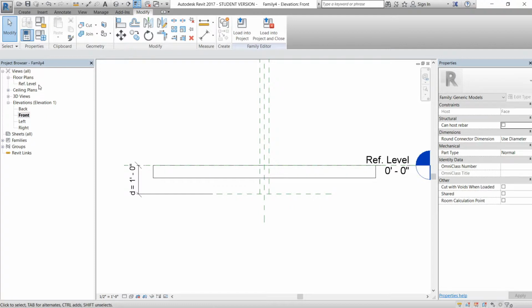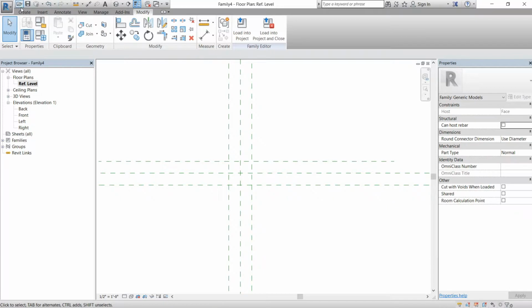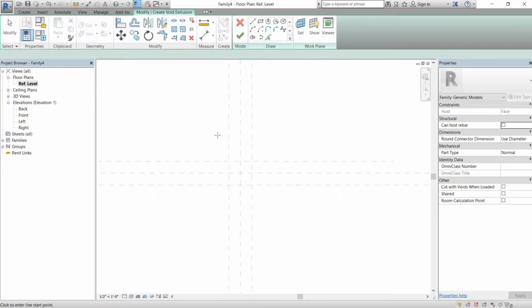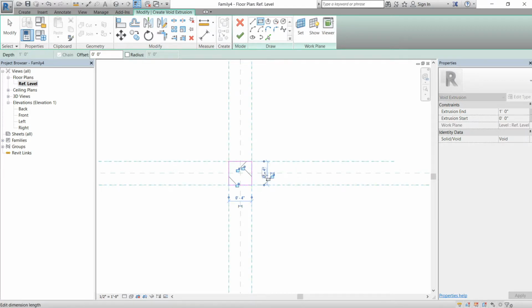So we're going to go back to the reference level here, and we're going to create a void. There's a lot of ways you can do this opening. The way I like to do it is so that I can pick the amount of surfaces that I want to penetrate through. You can have it so that it auto penetrates, which I'll go over in this video as well. So we're just going to start with a void extrusion. We're going to create an opening here. We're going to lock it to these.